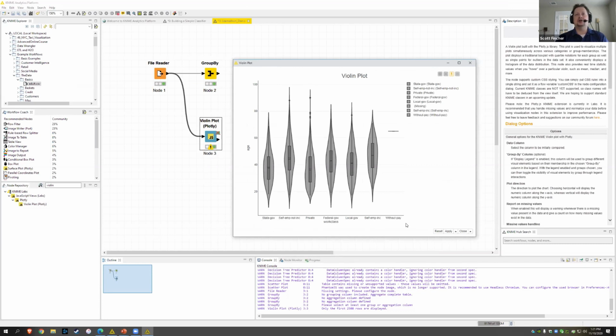Now I can see by work class here's the average age. A violin plot is basically a box plot, right? So we're looking at the median here, the first and third quartiles, and then you can see some outliers in the case of this private work class, for example.